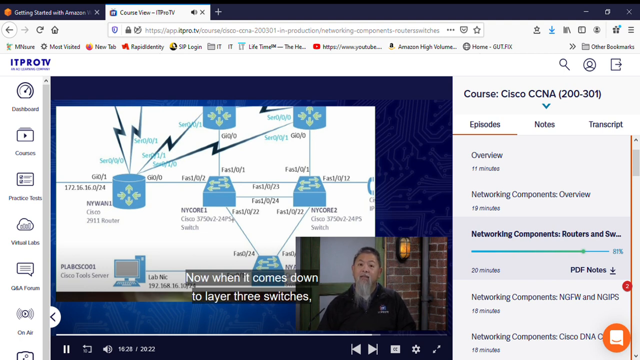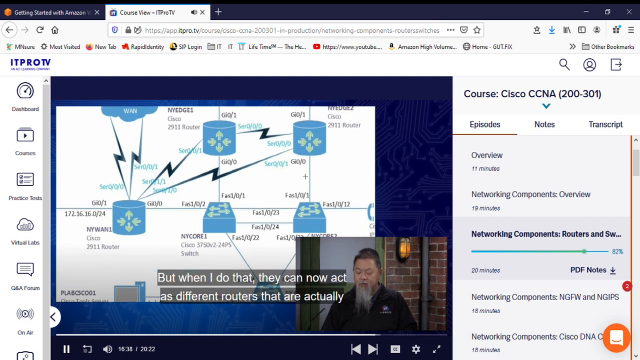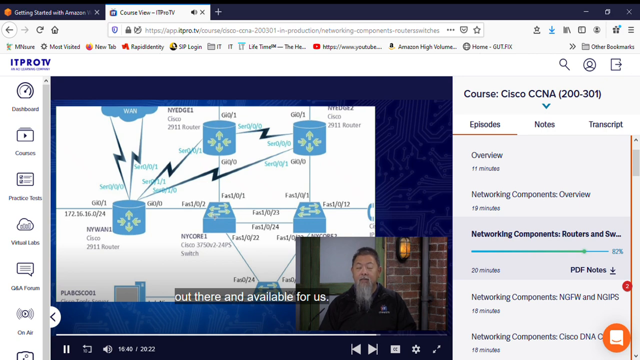Now, when it comes down to layer 3 switches, I can then turn on the layer 3 functionality. There are a few different commands we'd have to use to do that. But when I do, they can act as different routers that are out there and available to us. So essentially, Vaughn, I can end up working with 5 different routers at the basic functionality if I implement and turn on the layer 3 configuration I need to make sure they can function as routers as well, okay?